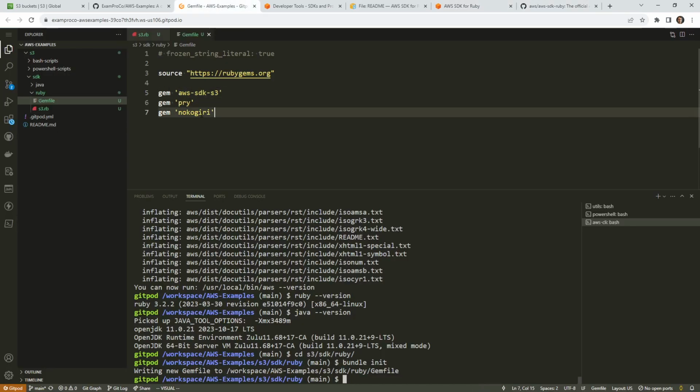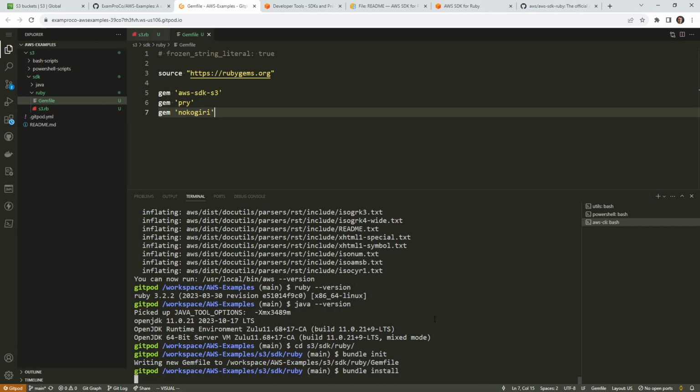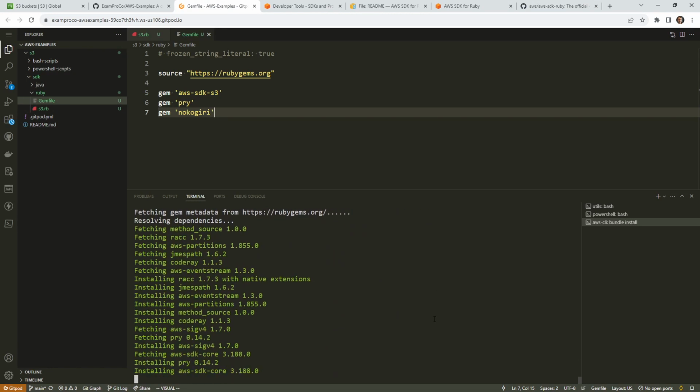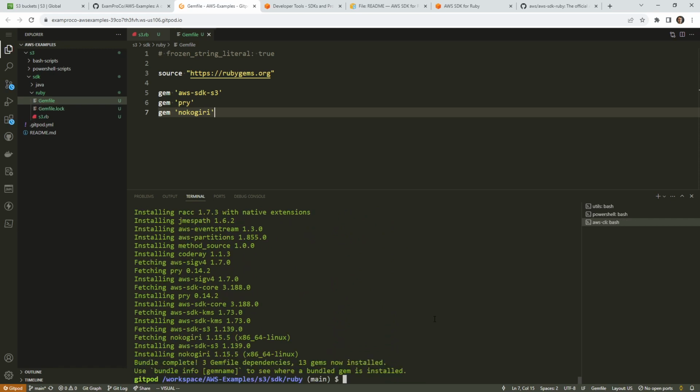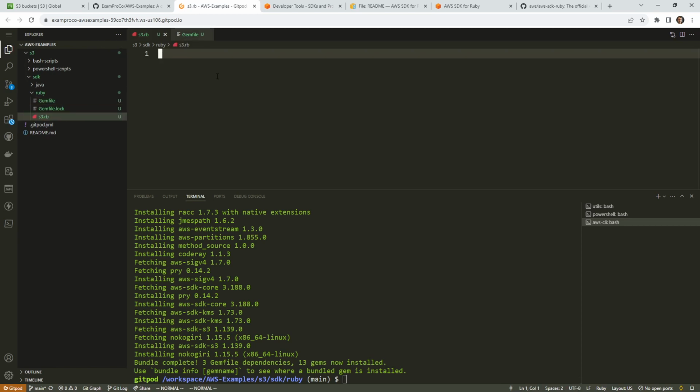So now that we have these 3 libraries defined in our Gemfile, I'm going to go down below here and type in bundle install. That's going to go out to the internet, pull down those gems. Gems are what Ruby calls packages, and they're now installed. So we can go ahead over to our s3.rb file, and we'll write some code here.